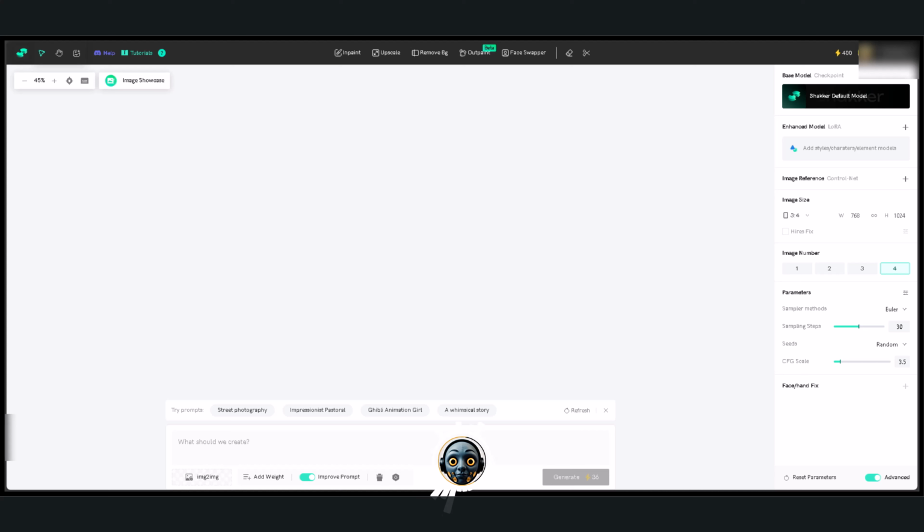The layout is minimal, but there's a lot to work with. The prompt field is right at the bottom with options for image to image and improved prompt underneath. Great for those who'd rather avoid crafting complex prompts. On the right, you'll find all the settings. Make sure Advanced is selected if you want access to more models.